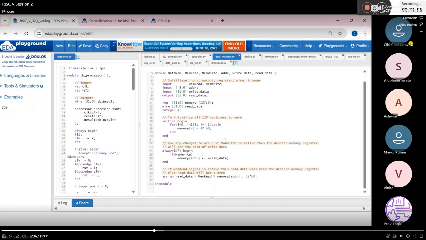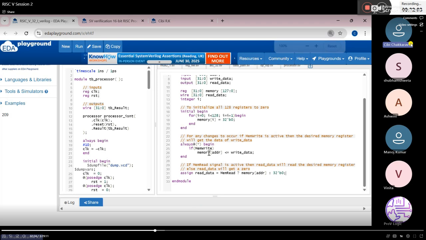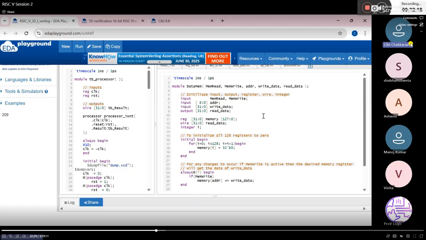Okay then. See here, they are also doing the same thing. What they are mentioning here is, if read data is high, then in that particular address, it is going to read some data. If it is low, obviously our 32-bit output will be 0, because low means we are not going to read anything. That is what they are telling here.